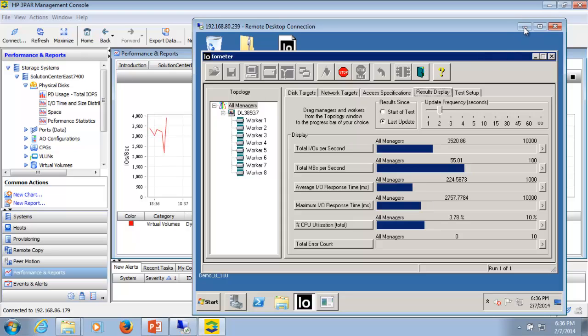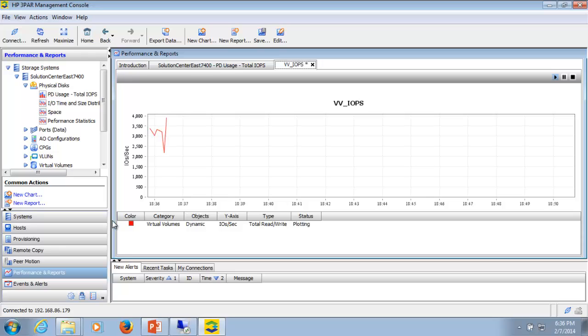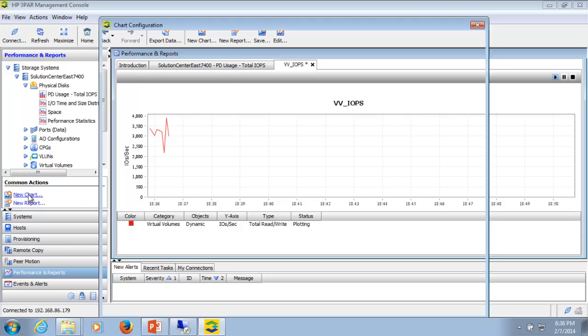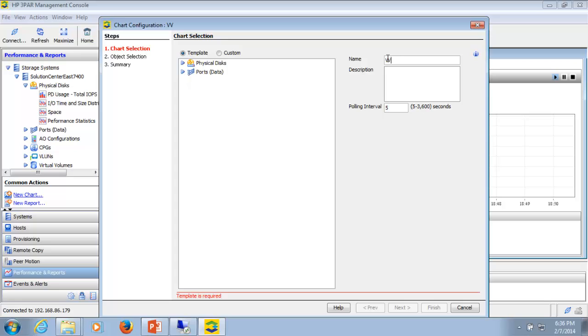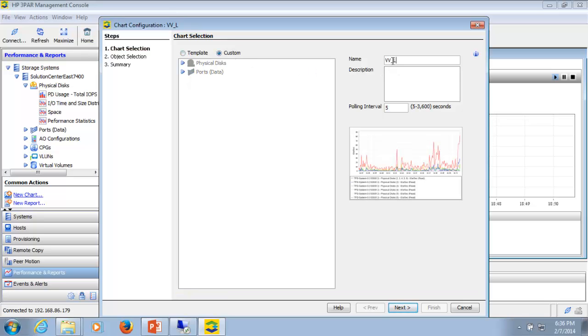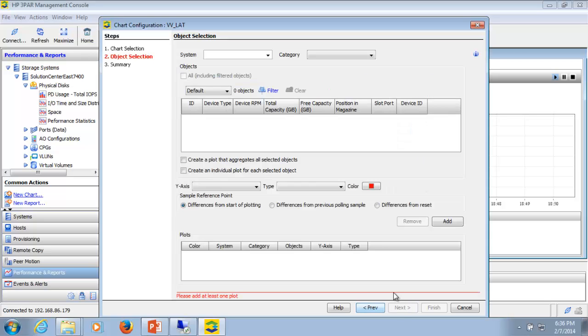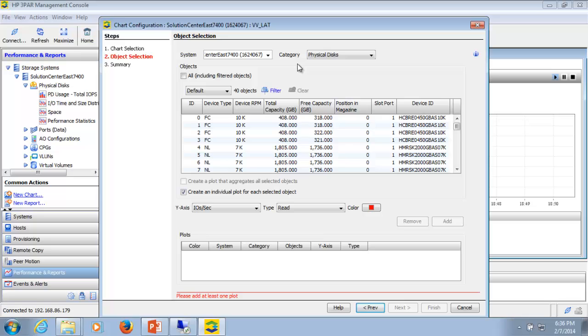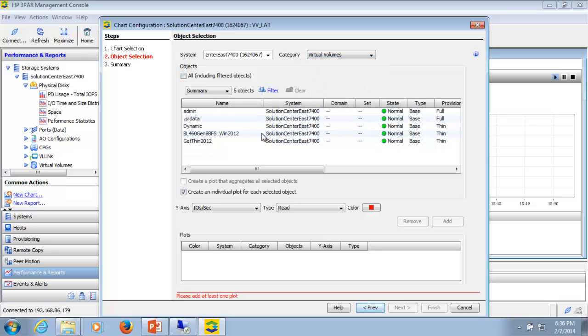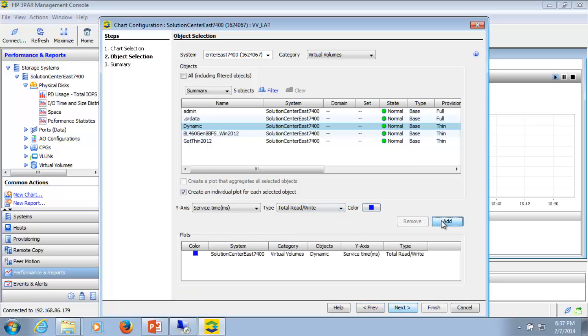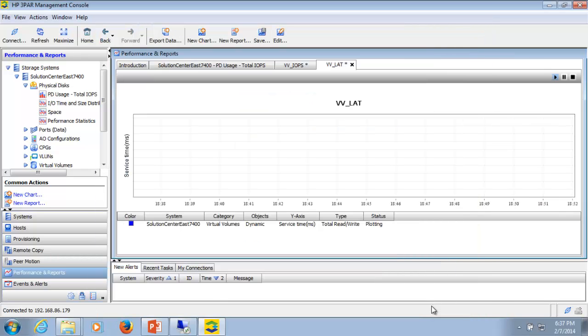So let's look into this a little bit deeper. IOPS is one metric we can look at, but we can also look at latency. So I'm going to create a new chart. We'll do virtual volume latency. Oh, I have to actually select custom and type that in. So virtual volume latency. And select my storage system. My virtual volumes. We'll select my dynamic volume again, but this time we're going to go down to service time. I'm going to select total read and write, and just for fun we'll change the color. I'll add that on, move to the summary screen, and then finish.